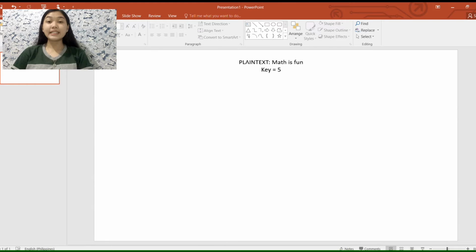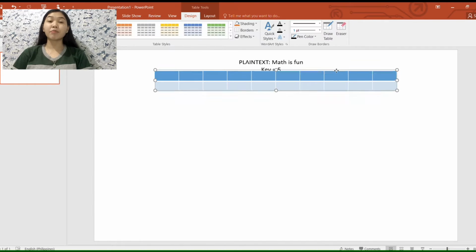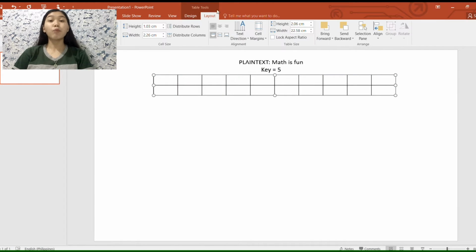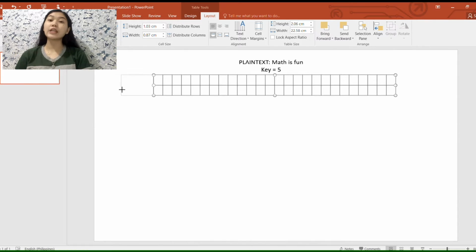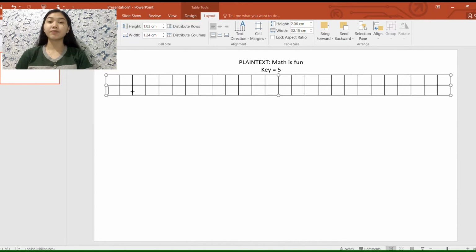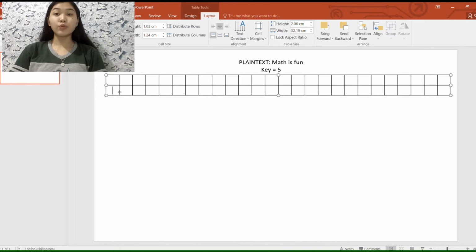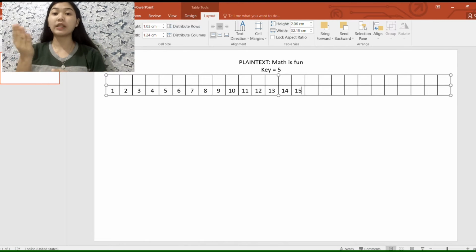Hi, I'm Julie Main, and I'll be showing you an example of encrypting this cipher. The detailed steps of the encryption process. Step 1. Make a table consisting of 2 rows and 26 columns. Step 2. Assign each letter of the English alphabet with integers 1 to 26, depending on the key given.